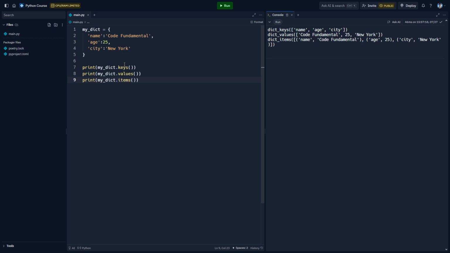So the keys method over here returns all of the keys in the dictionary: name, age, and city. Now for the values, it is the same thing but returns all the values in the dictionary. So as you can see over here, it says Code Fundamental, 25, and New York. Now for the items, this returns all of the key value pairs as tuples. So over here, this is the result.